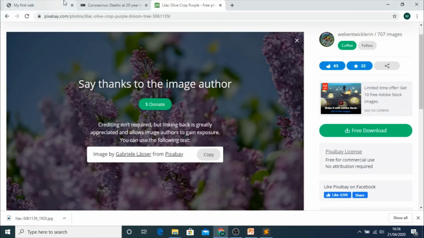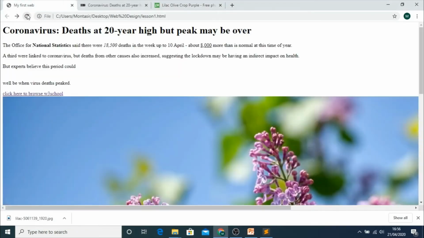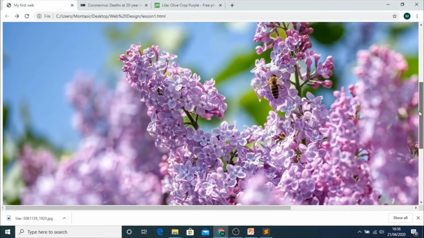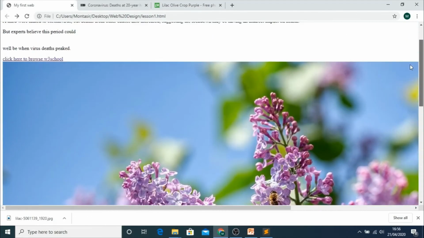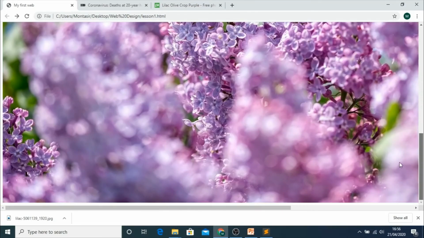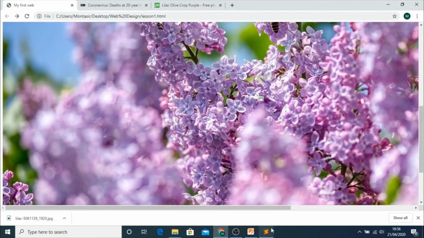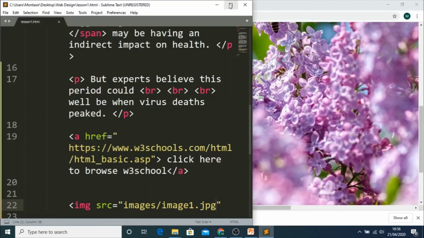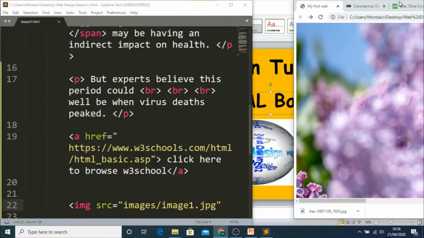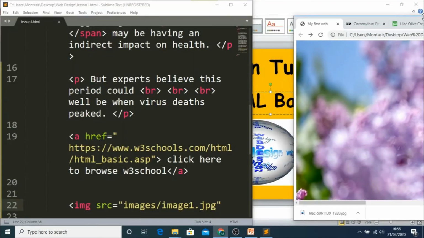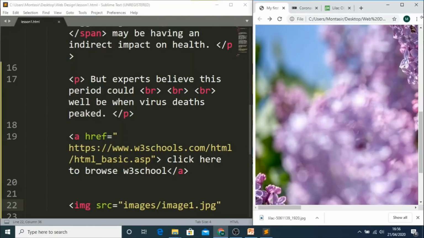My web browser is this, then I refresh it. You can see the image is here. Yeah, that's a big image because I saved it as a big image, but this image is here. Now remember, this location sometimes confuses a lot of people. So you need to be careful when you're giving this image location.